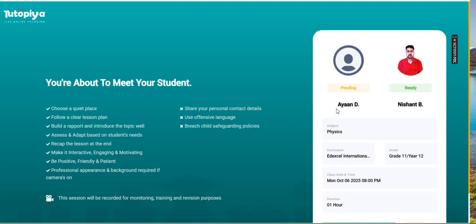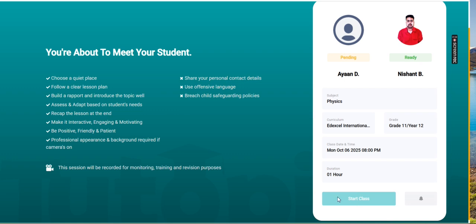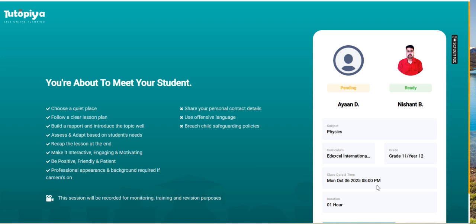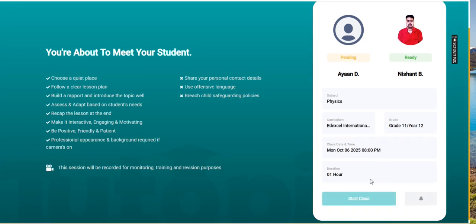After that window is open, you can see the details of the trial class. You can see the student's name and the tutor's name, all the details. You can see that this start class button is still not enabled, because it is still not 8 p.m. Ten minutes before 8 p.m., this start class button will show up and be enabled, so you can start the class. You can start the class 10 minutes before 8 p.m.